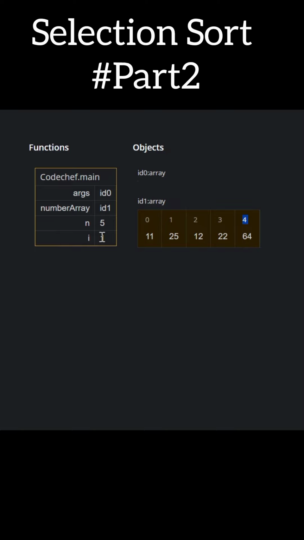Then we are incrementing i. Now i is 1. It will check from index 1 till 4. Again we need to follow the same procedure that we have done for the first index and last index. It will iterate through the whole loop, and it will store all the smallest elements at the front.